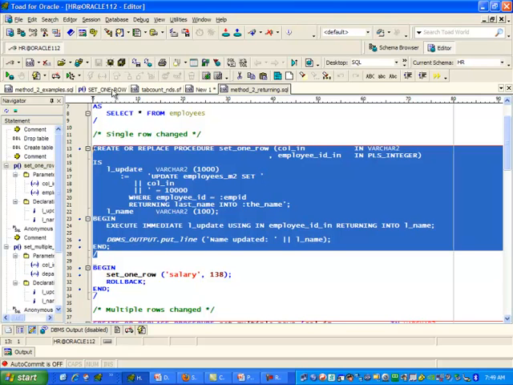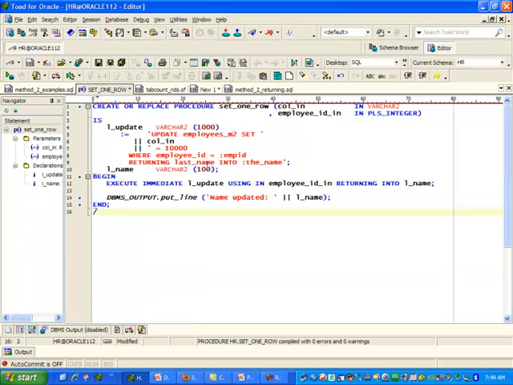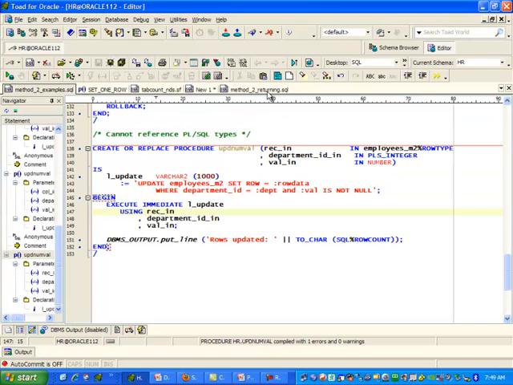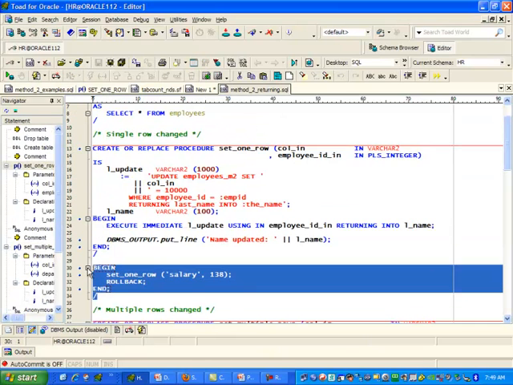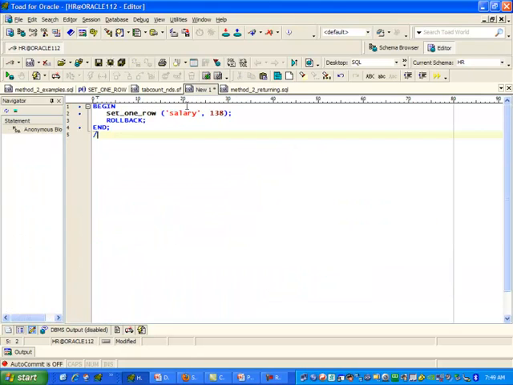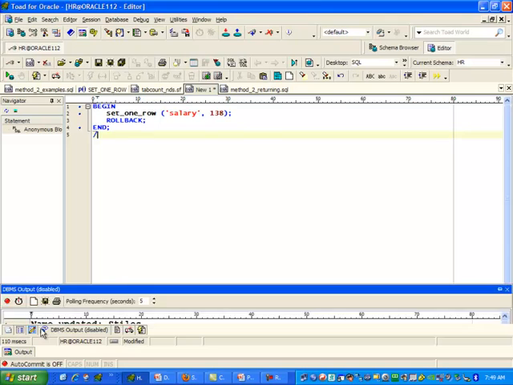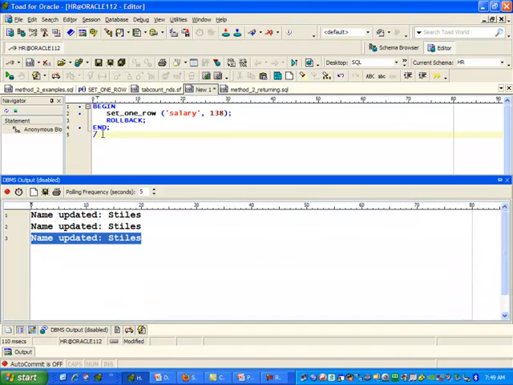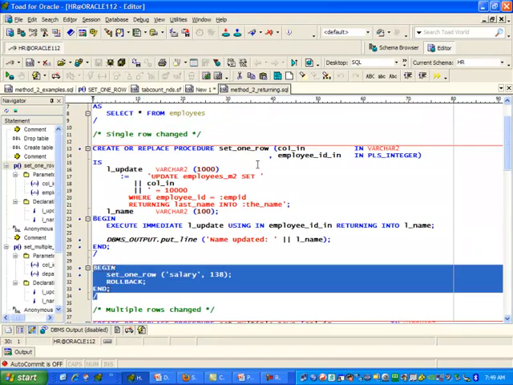So we take this procedure. Now we match up the returning with returning into. Let's compile that. And now let's run this version. And again, we see that styles is updated. Well, that's interesting. Again, I wasn't aware of that. You can actually do it both ways.